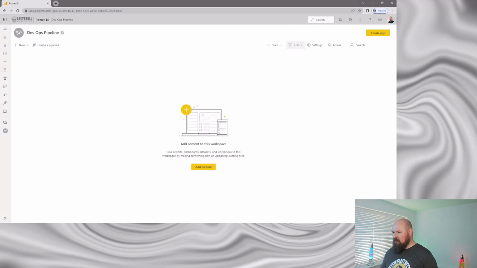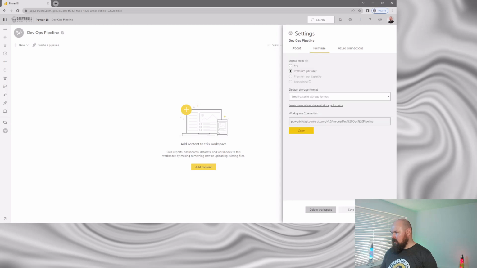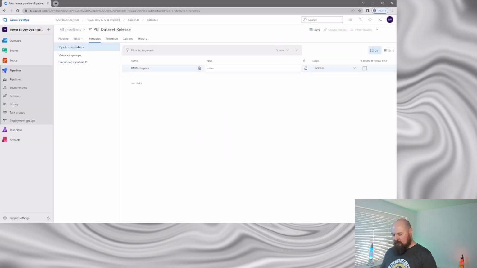So back here in my DevOps pipeline workspace, I'm going to go to the settings, and I'm going to go to the premium tab, and you see down here workspace connection. So let's copy that back to DevOps. And I can paste that value here.